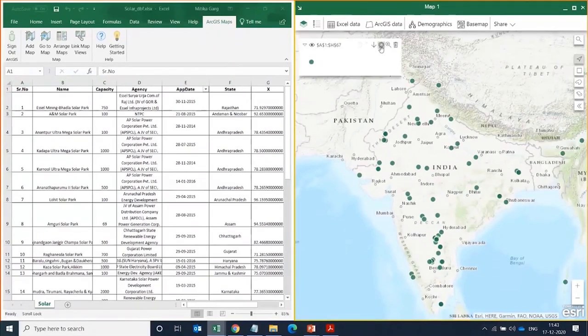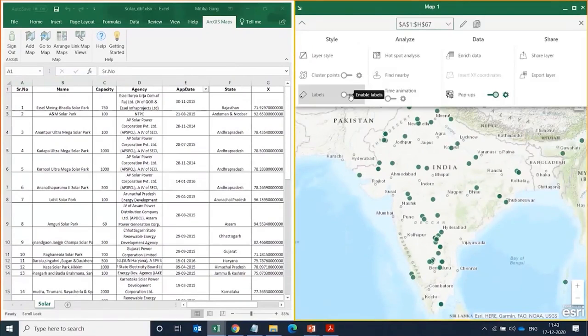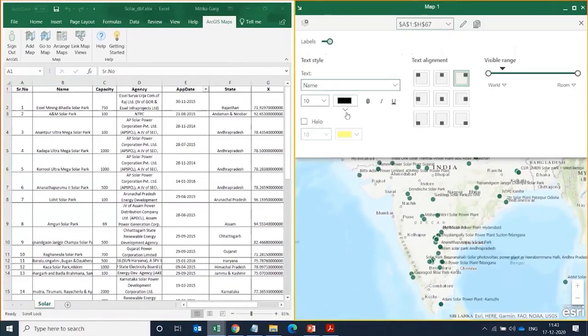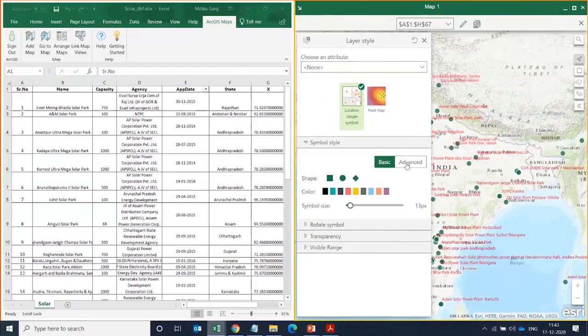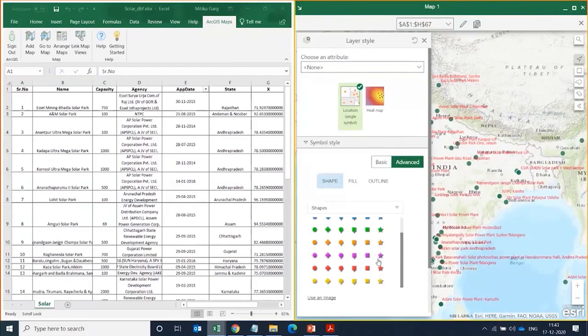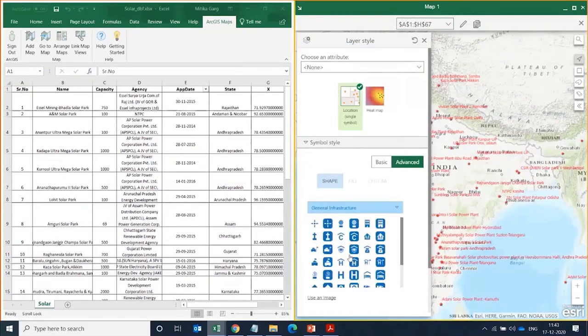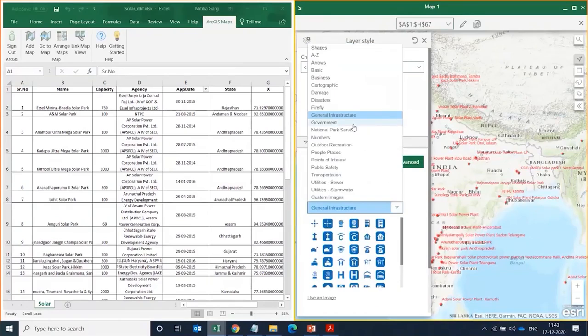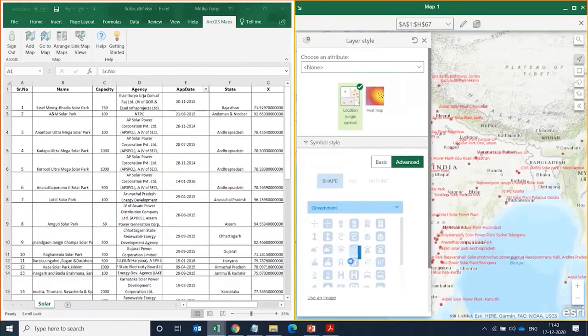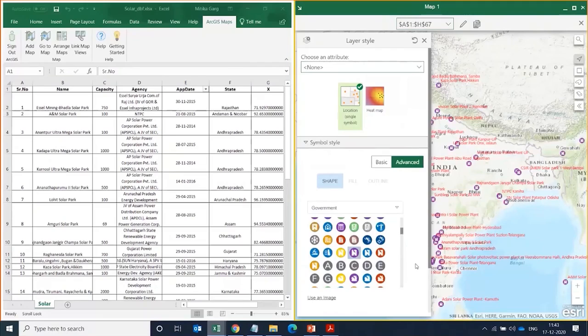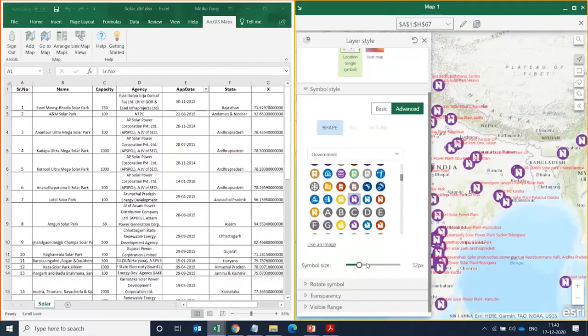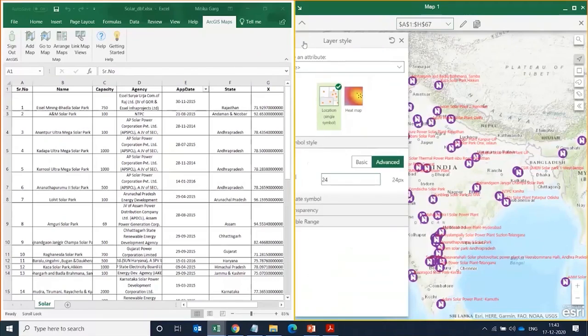And I can further do a lot of things. I want the labels to be based on their name, so I have done the labeling. And I can change the styling with different symbology also. You can have any kind of general infrastructure or government infrastructure, because this can be a government activity. You can take any of the features and change the size, rotate, symbol, anything you can do.